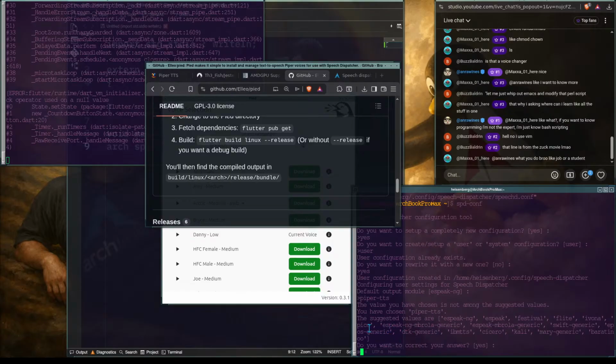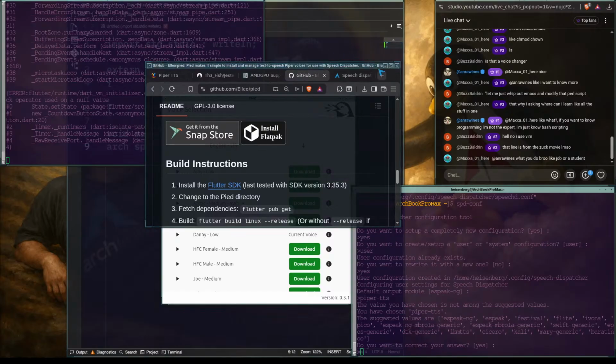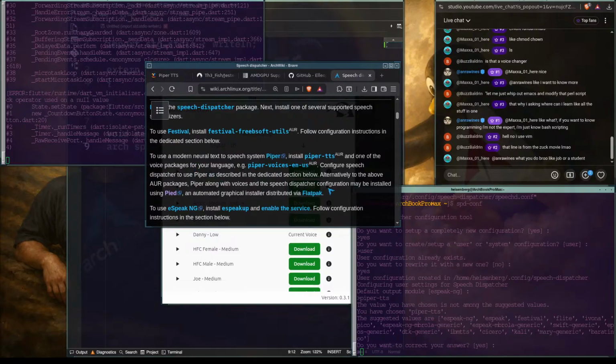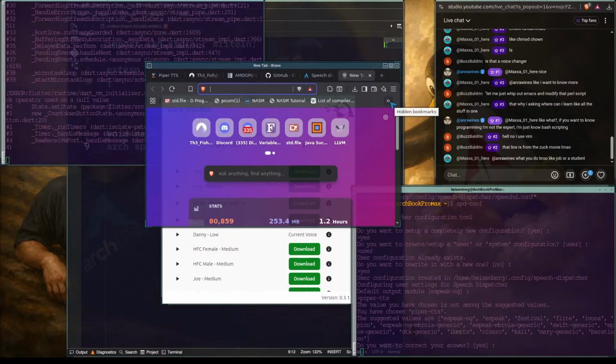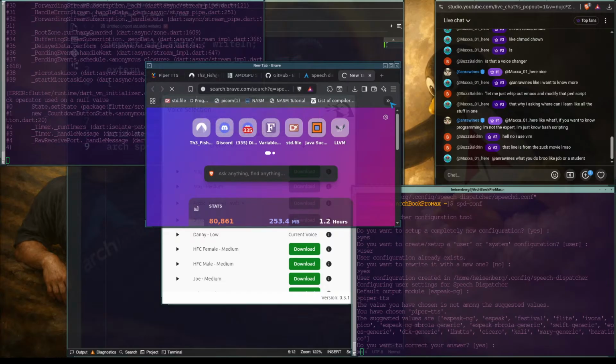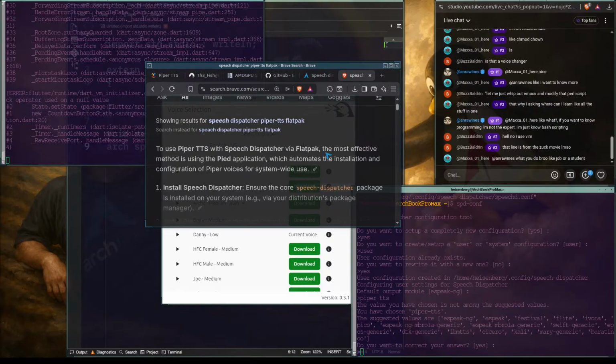Well, let's see. Piper Dispatcher. I don't know how to select Piper Dispatcher though. Speech Dispatcher. Piper-TTS Flatpak. I think I'll just see what exactly AI can tell me about this.